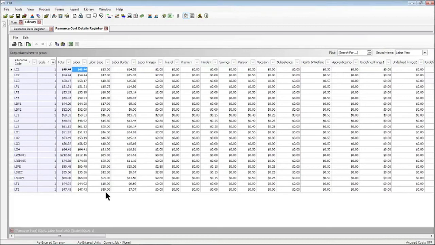So now the annual or semi-annual process of getting in your resource rates is cut down to just a few minutes of time to get those updated so that you can have the accuracy you need in putting together your projects.